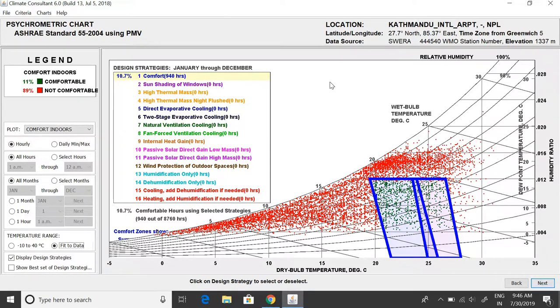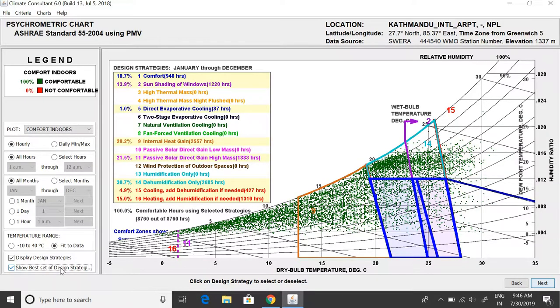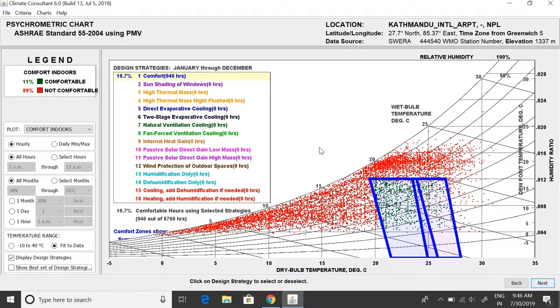And now what we will be doing is applying the design strategies and analyzing. You can do it directly from here. It will show the best design strategies, but what we will be doing is doing it manually to get knowledge about many such things. So let's start from shading of windows.